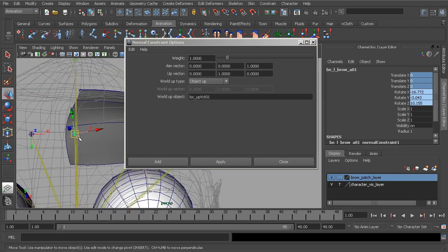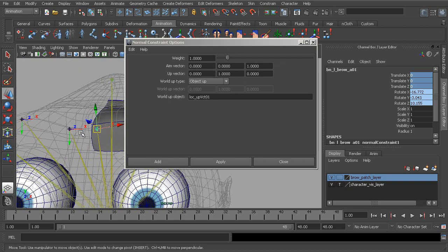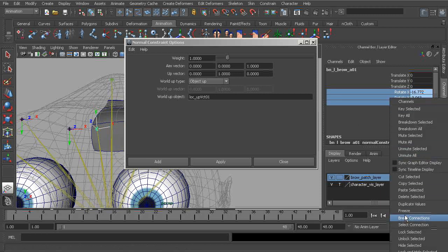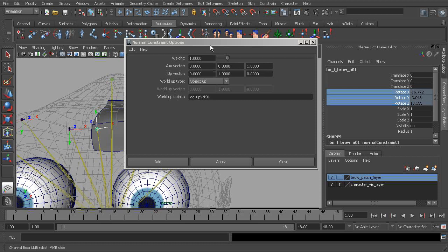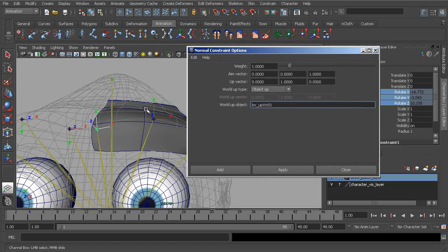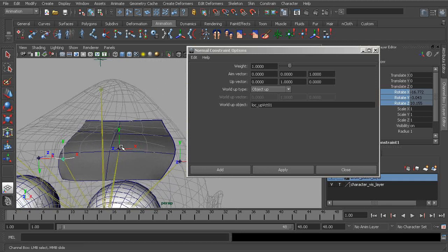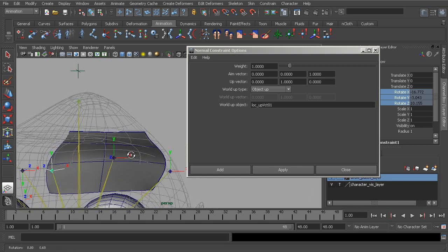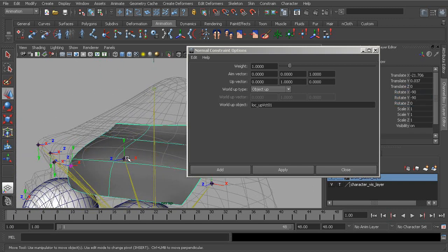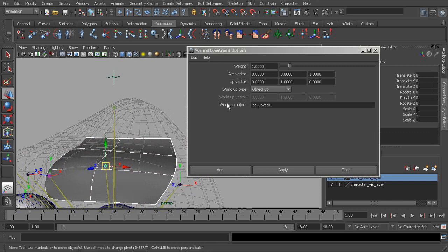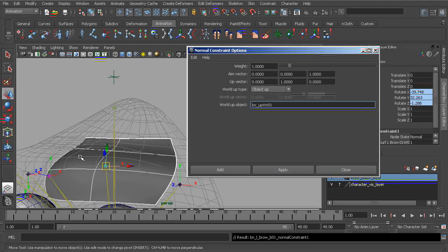All right, so once that has been created, what I like to do from here is take the rotate channels, right click, and just go ahead and lock those down. Okay, great. So let's go ahead and take care of the rest of the joints, and we'll see the benefit of working with this when we quickly skin these to our character's brow. All right, so again, we grab our surface, we grab the next joint. We're still using the same up vector node and the same settings, so we'll choose apply.